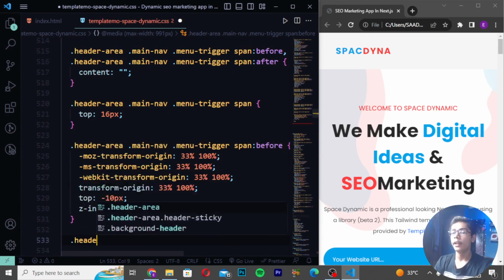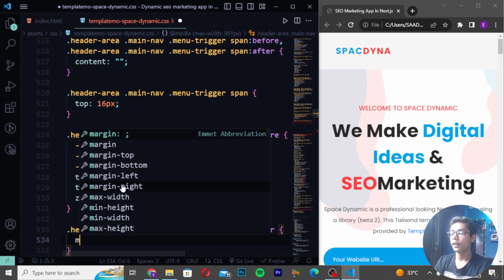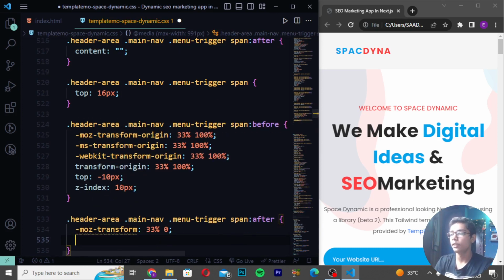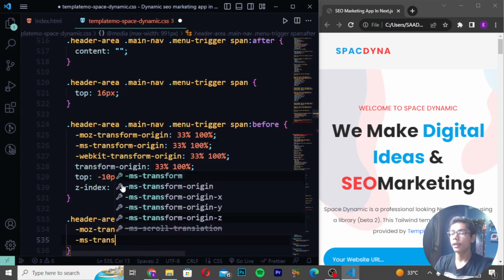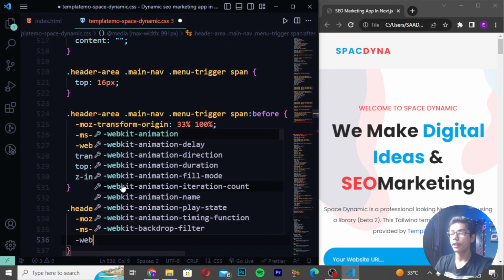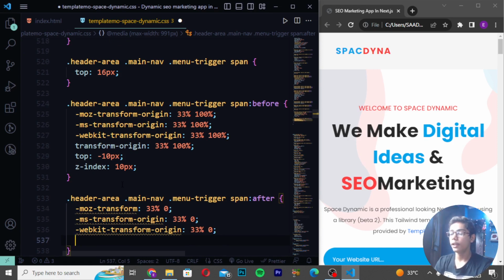And here you have to write header-area, write main-tab, and I will be writing the menu-trigger. Then here I will be writing span:after. Then here I will be writing -moz-transform-origin, and then you have to just write 33% 100%, and write -ms-transform-origin. So here I will be writing origin, then 33% 100%. Then you have to write -webkit-transform-origin, and then transform-origin like this, 33% 100%.